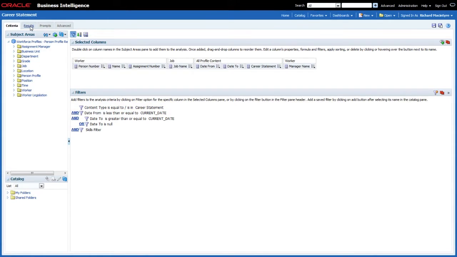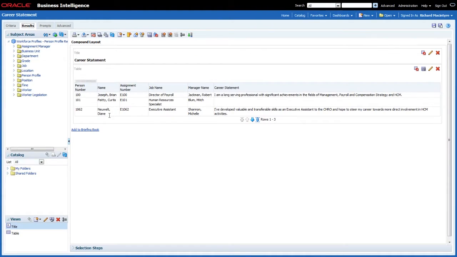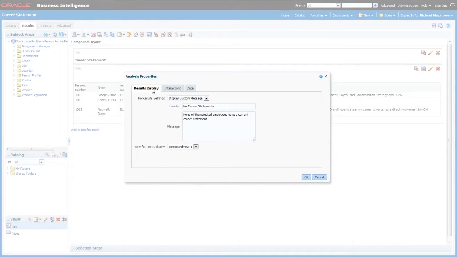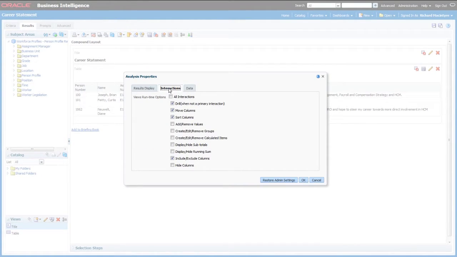Now, the other thing you can do on textual reports is to enable right mouse click to your end users. On the right mouse click, there can be different pieces of functionality depending on what options you've enabled. So if I come up here to my Analysis Properties button, we can see the second tab is called Interactions. And I can check the box at the top to make available all of the right mouse interactions that are available in the system. Or I can switch them on and off selectively.